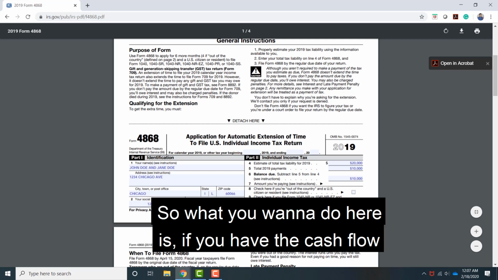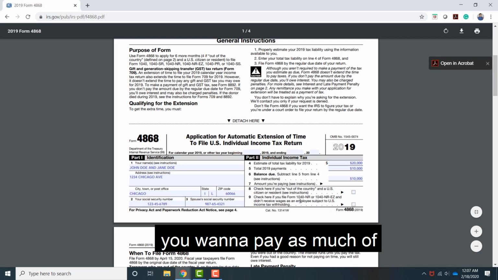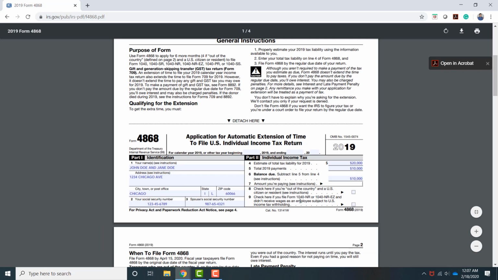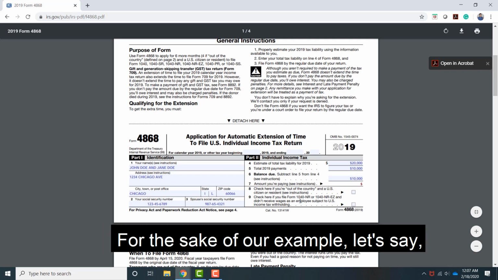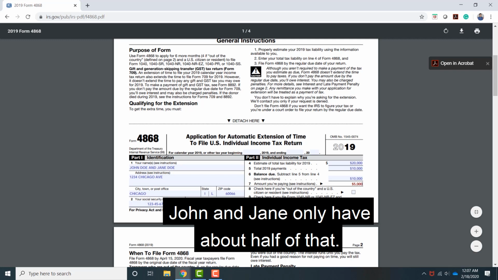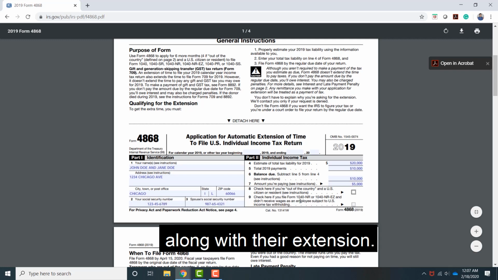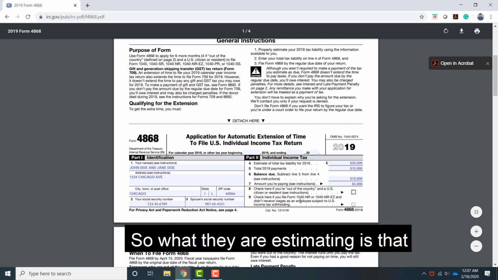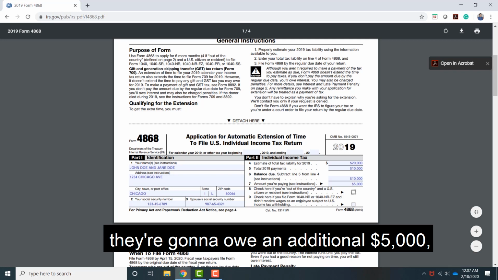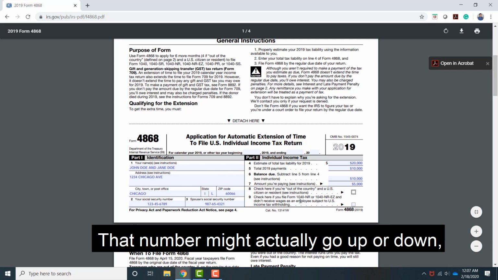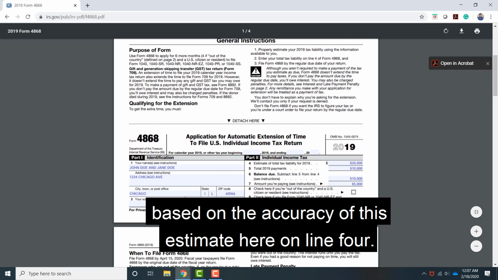So what you want to do here, if you have the cash flow and you are filing an extension, is pay as much of, in this example, the $10,000 as possible. For the sake of our example, let's say John and Jane only have about half of that, so they're going to submit a $5,000 extension payment along with their extension. So what they are estimating is that they're going to owe an additional $5,000 when they file their tax return. That number might actually go up or down based on the accuracy of the estimate on line 4.